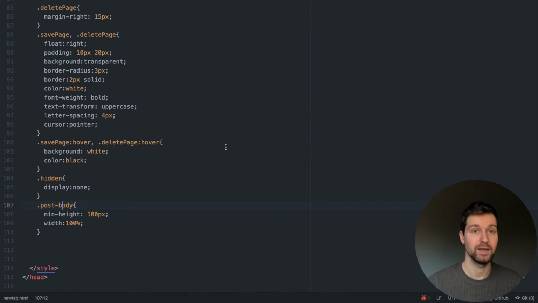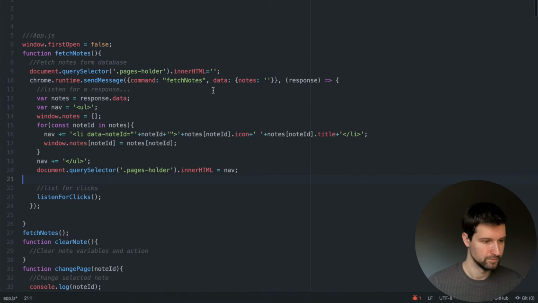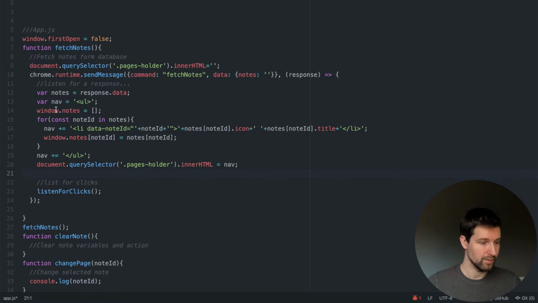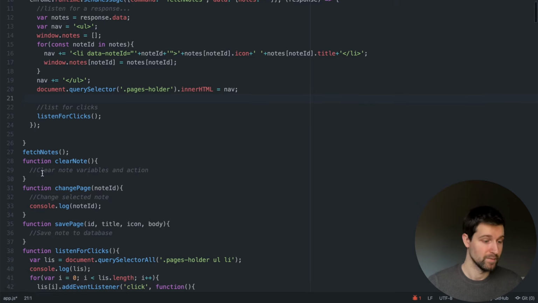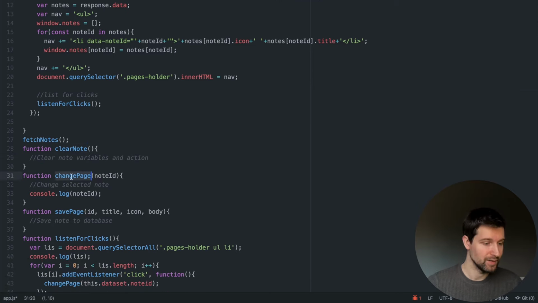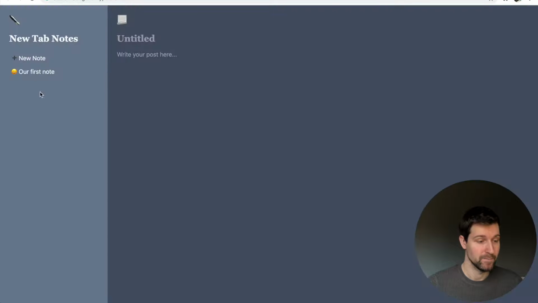So let's go in and start working on our JavaScript. And as you can see here, this is the code we have so far. So we have our fetch notes function, then we're listening for clicks. We're starting our fetch notes function just here. So this is where we initialize the actual display of our notes. And then we have our functions here for clear note and change page. So that's what we need to work on next. So the change page function will actually, when we click on our note over here, we need to update the title, the icon, and the body with our actual note information. So let's work on that now.